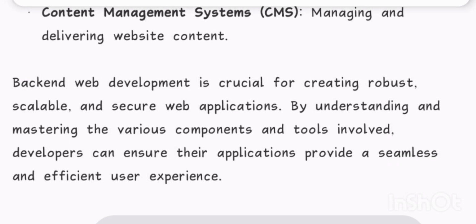Backend web development is crucial for creating robust, scalable, and secure web applications. By understanding and mastering the various components and tools involved, developers can ensure their applications provide a seamless and efficient user experience.